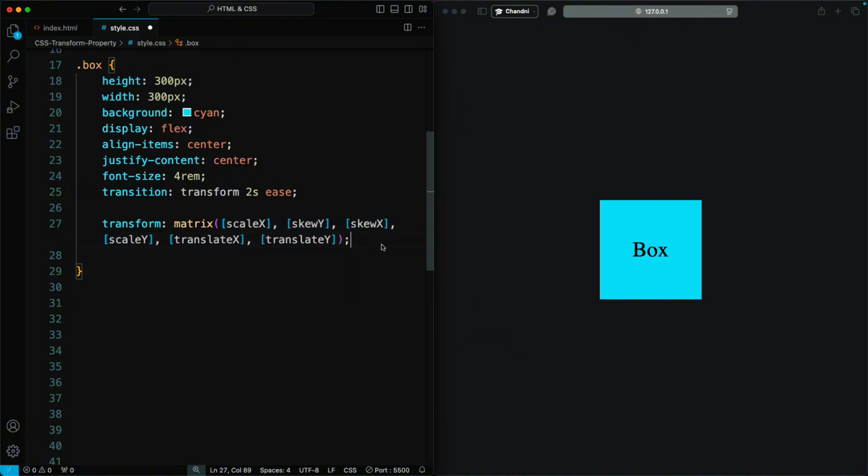Okay, let's go through and fill these in so you can see how using the transform matrix property allows us to apply multiple transformations to the same element. For scaleX, let's say 2. These values need to be comma separated. For skew, we'll just set one for each. We'll set scaleY to 2 as well.